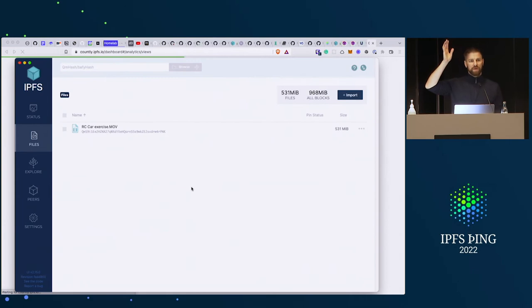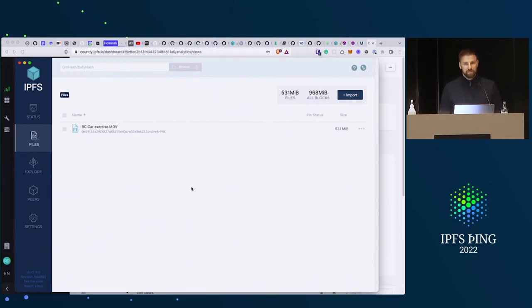Who hasn't opened IPFS Desktop on their local machine? Raise your hand if you've never opened it. Okay, two. That's awesome. It's great that a lot of you have used it.